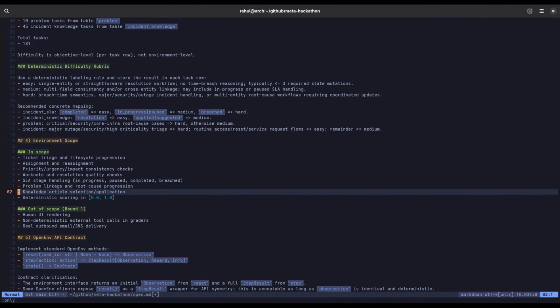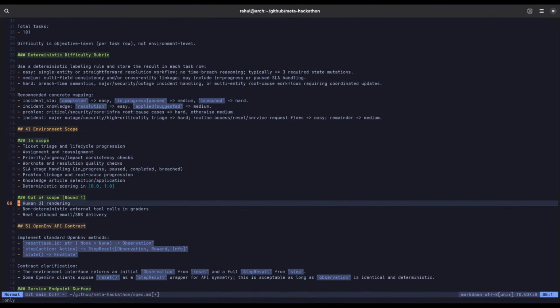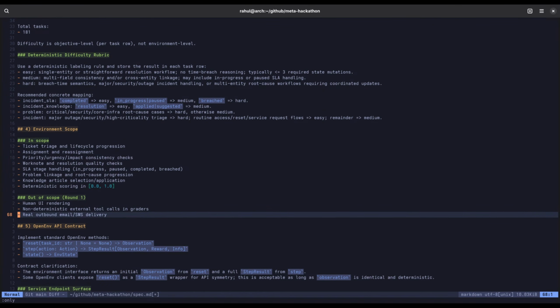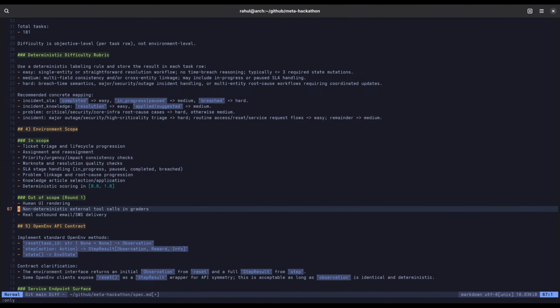Okay, how is it happening? I don't know. So let's just out-of-scope the round one. Human AI rendering, non-deterministic external call in grading. The outbound email SMS delivery. Okay, we are out of scope in this thing.